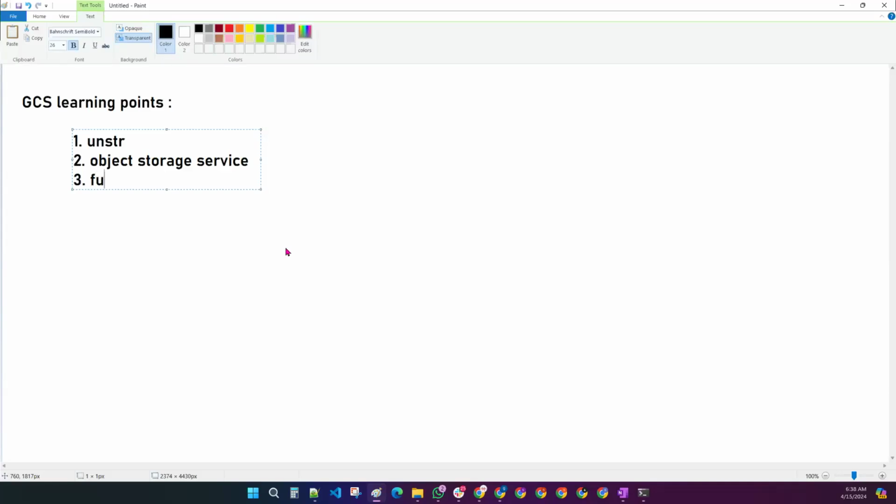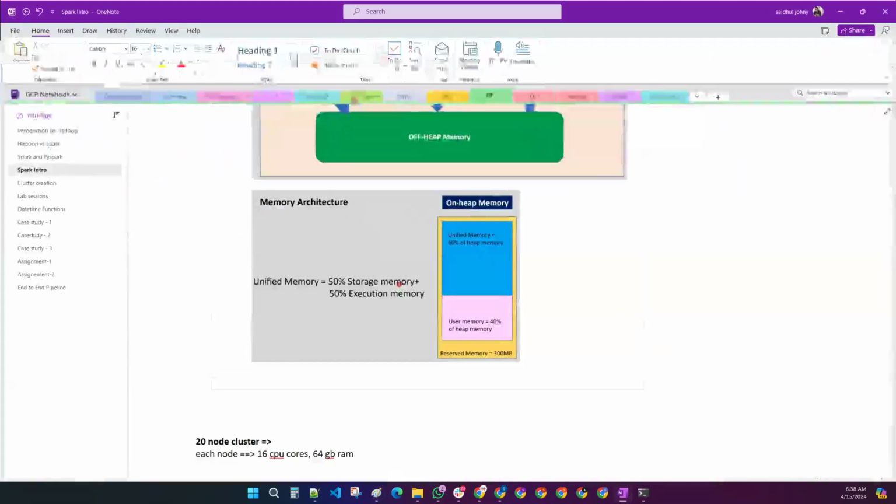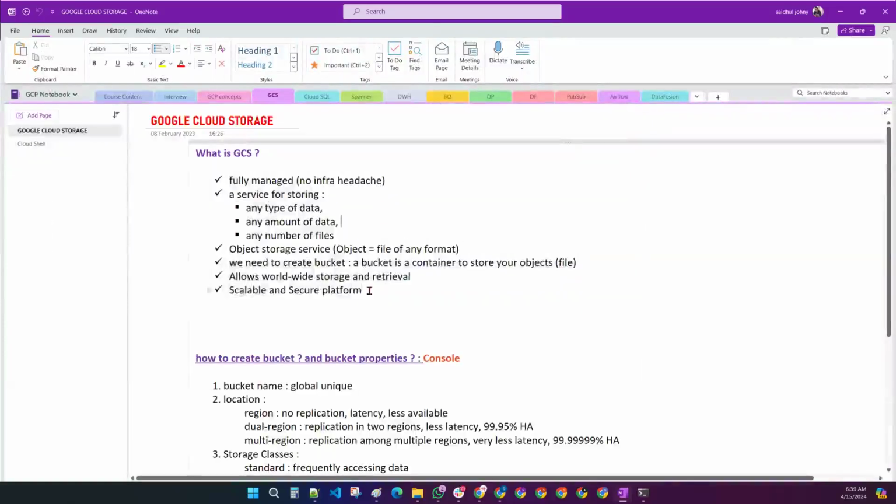So it's a fully managed service, guys. If you wanted to work with Google Cloud Storage, it is a fully managed service. And how much amount of data can we store here? Unlimited. Any amount of data we can store, and any number of files also we can store. It is a fully managed service for storing any type of data, any amount of data, any number of files.